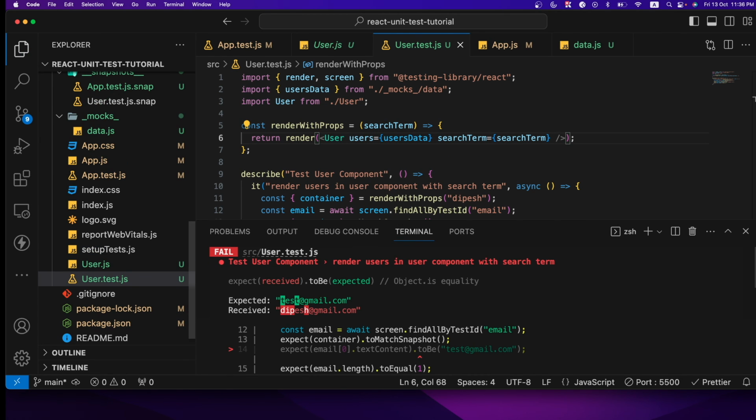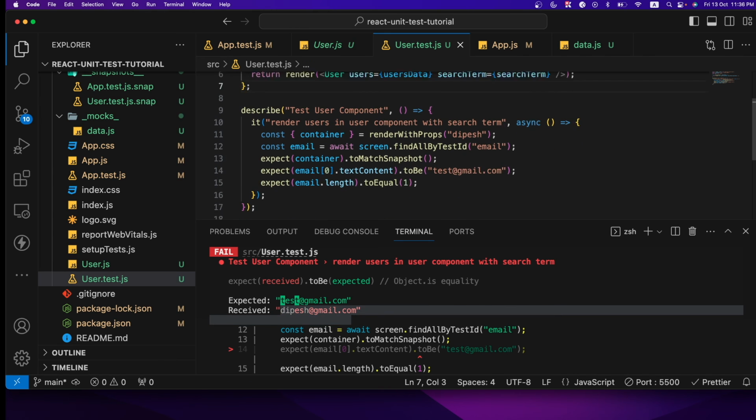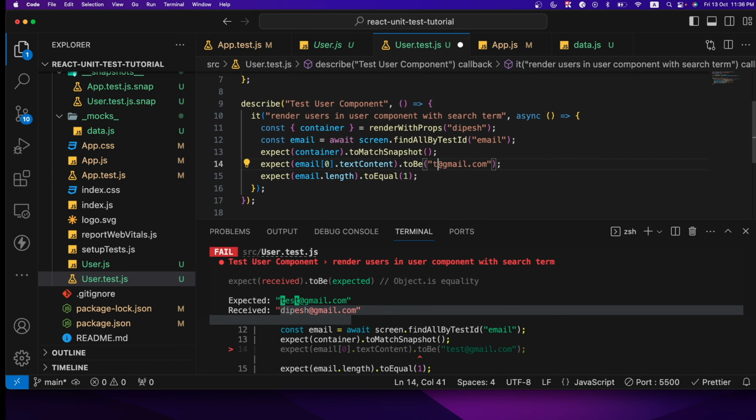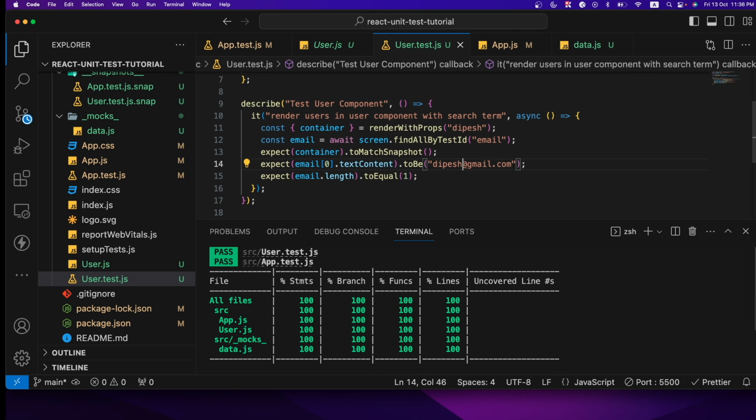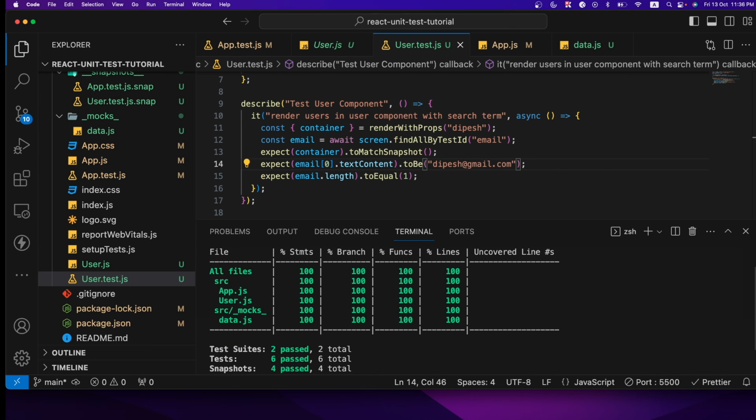Now the test case is failing, and we see that the expected value is test@gmail.com, but what we have received is the page@gmail.com. So in this case, we are just going to change this to the page, and now our test case will pass. We see that the test coverage is now 100%, and we have no uncovered line.